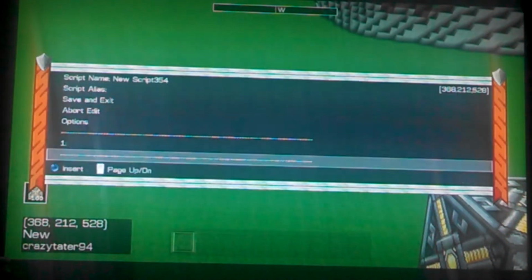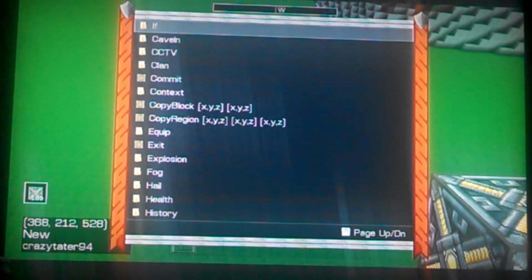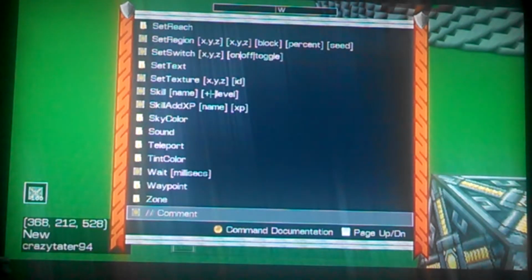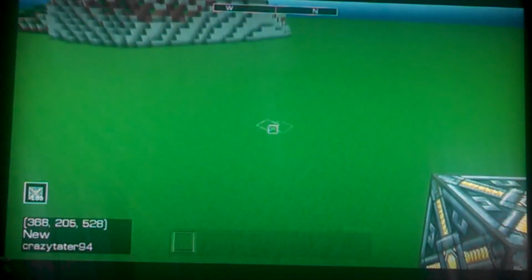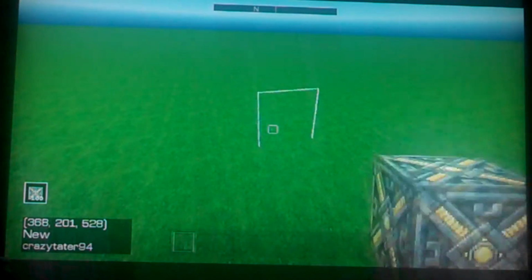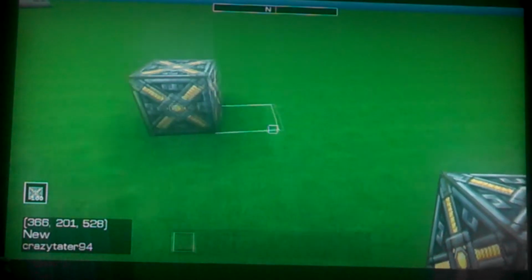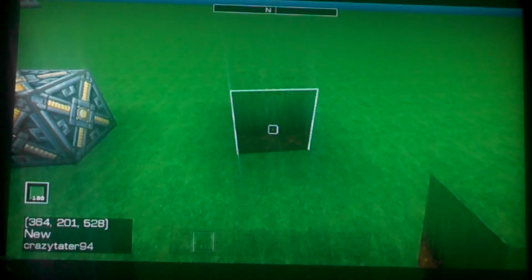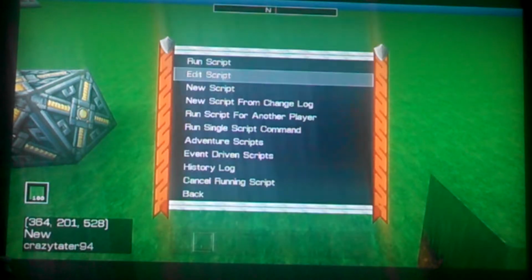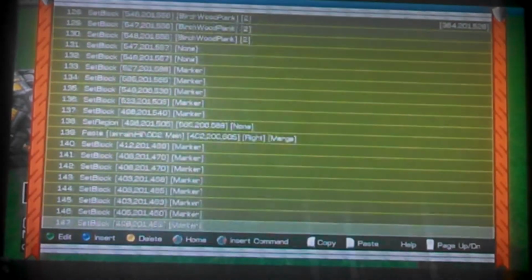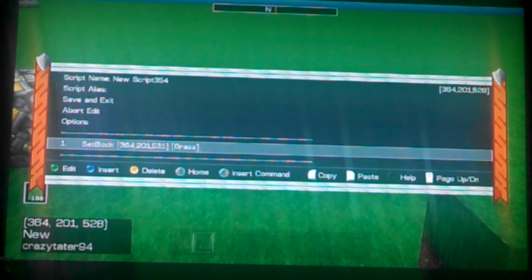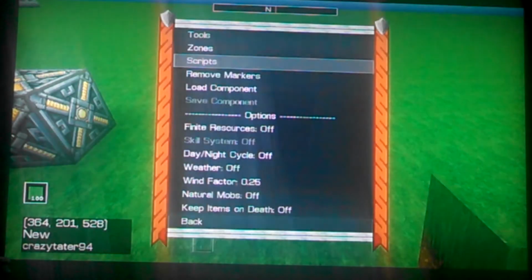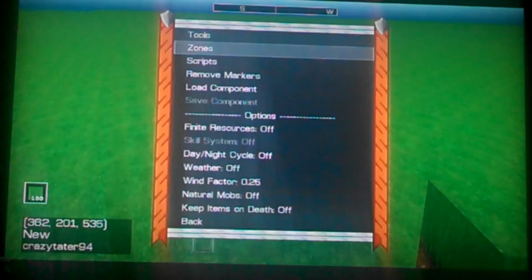The next one is a new script, and it makes a new one. And from there you could use the D-pad to the right and pretty much make your own script. Then there's new script from changelog. A changelog is, right now it would be empty, but if I put a block, that's in my changelog. So let's say I wanted a script that made a grass block go right there. I would go to new script from changelog. If I had more in my changelog, there would be all of that, because the changelog is what I've done. But this one is the block I just placed, because it was the last thing I did. Changelog is what you've done.